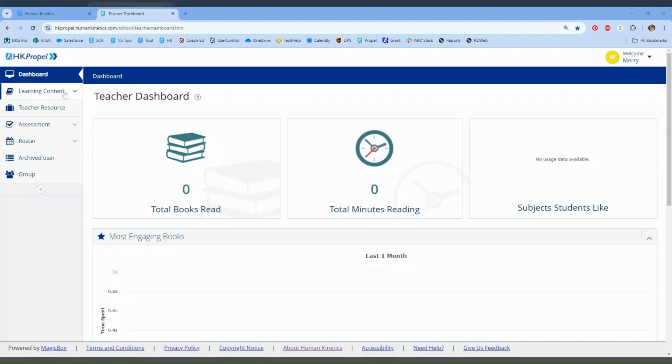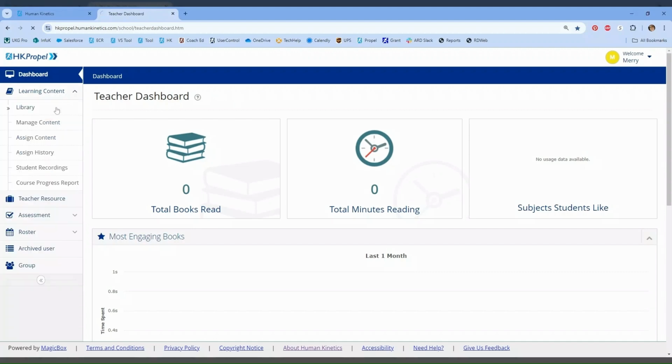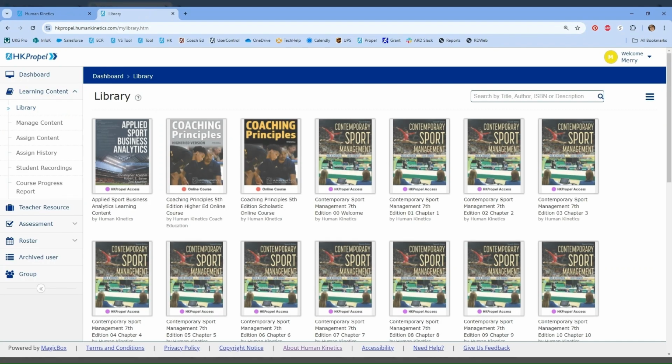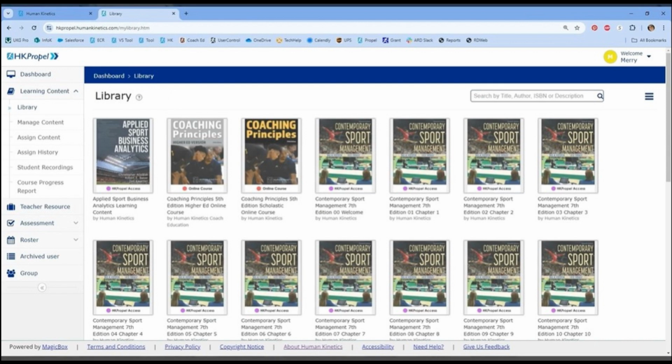This is our HK Propel dashboard. When we grant you access to the instructor materials, you're going to get an access code that you can redeem here in HK Propel. I have a lot more content in here than you will see. HK Propel is also where all of our instructor ancillaries live for our K-12 teachers and for our higher ed faculty. Unless you are also teaching in one of those areas and use our textbooks for that, this is probably your first time using HK Propel, and you're only going to see the coaching principles resources here.